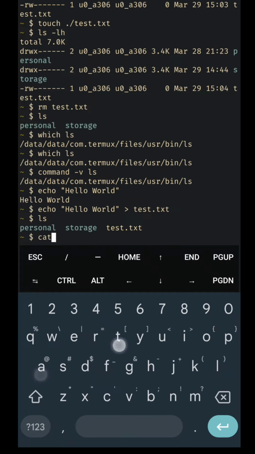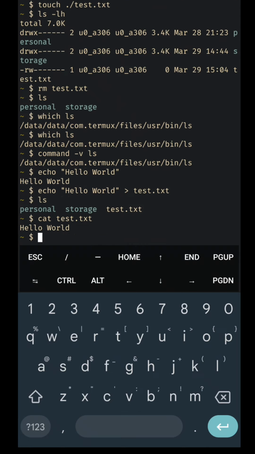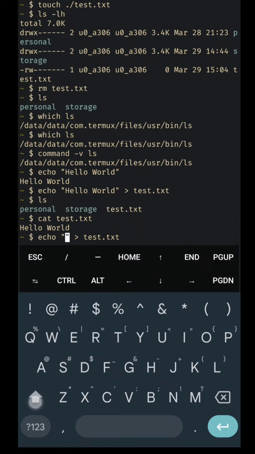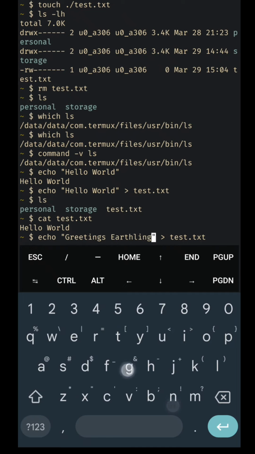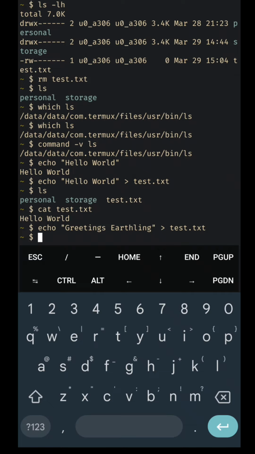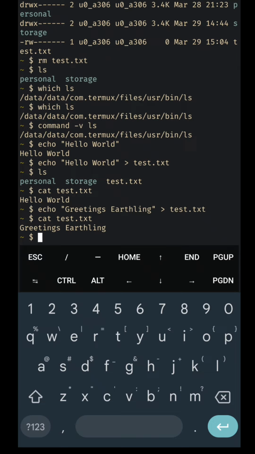So how can we read that? A simple way is to use the cat command followed by the name of the file. cat test.txt. And that's the contents of that file. So what if we want to add something to the end of that file? Well, let's go up here and we'll edit this. Hello world. We'll add something else. Greetings, Earthling. Okay, so now let's cat out that file again and see what's in there. Oh, look at that. It actually overwrote the whole file.